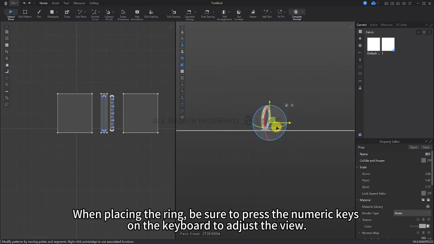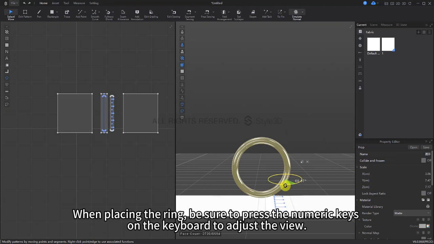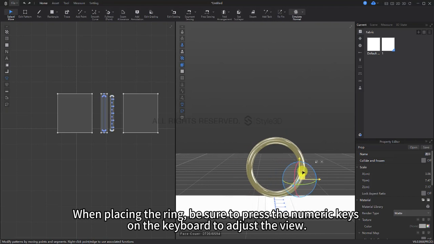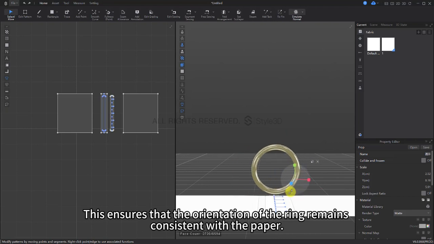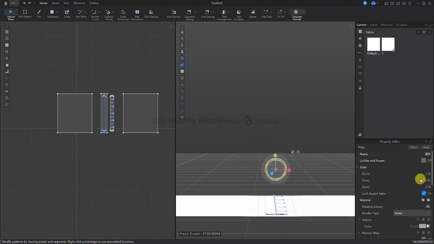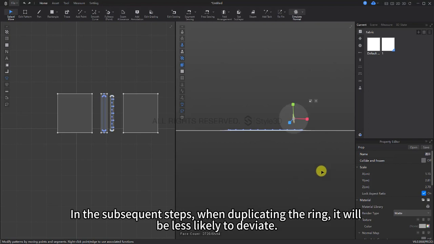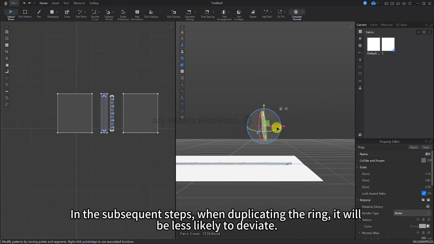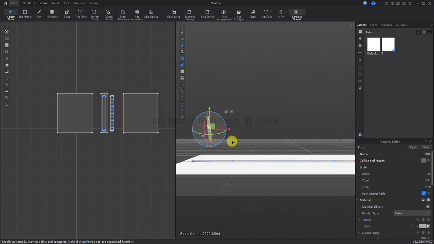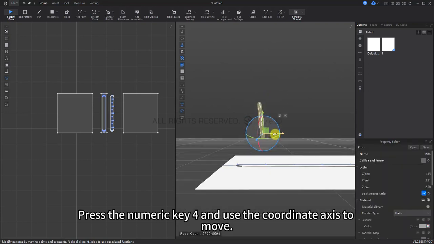When placing the ring, be sure to press the numeric keys on the keyboard to adjust the view. This ensures that the orientation of the ring remains consistent with the paper. In the subsequent steps, when duplicating the ring, it will be less likely to deviate. Press the numeric key 4 and use the coordinate axis to move.